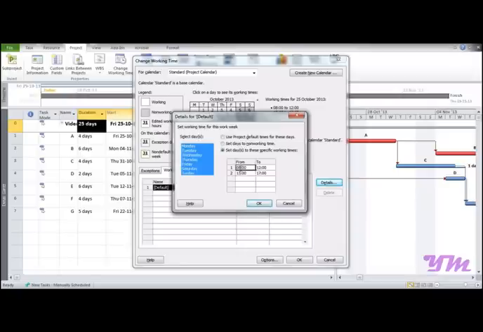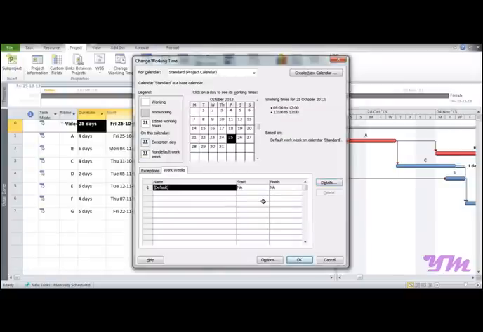Suppose say the work starts at about 9, so we can write 9 over here, 9 to 12, and 13 hours to 17 hours, and press OK. So now what you can see is here the gray boxes have disappeared, which means the Saturday and Sunday both are now working days.